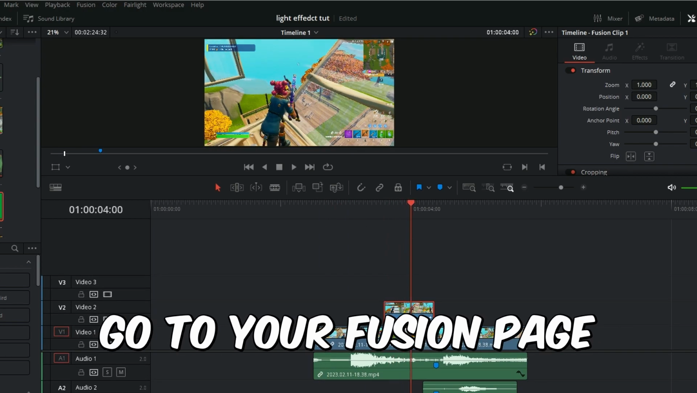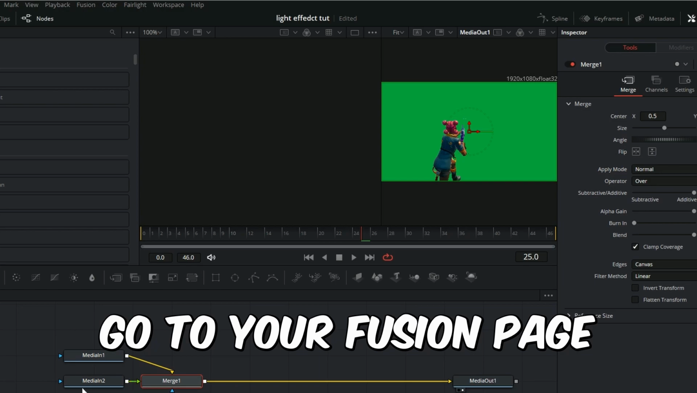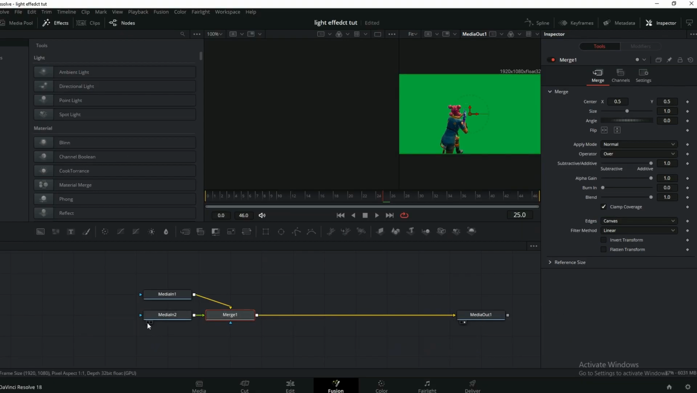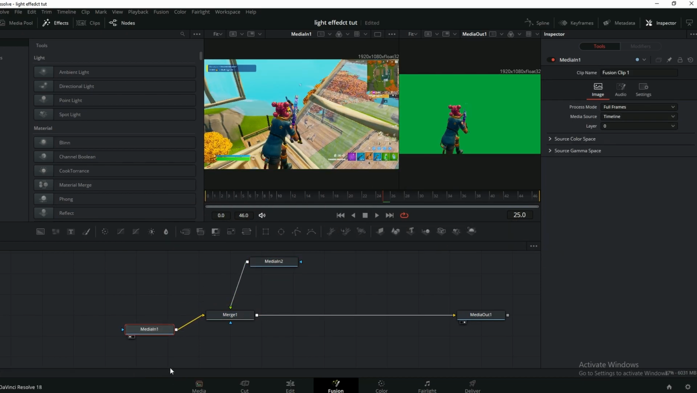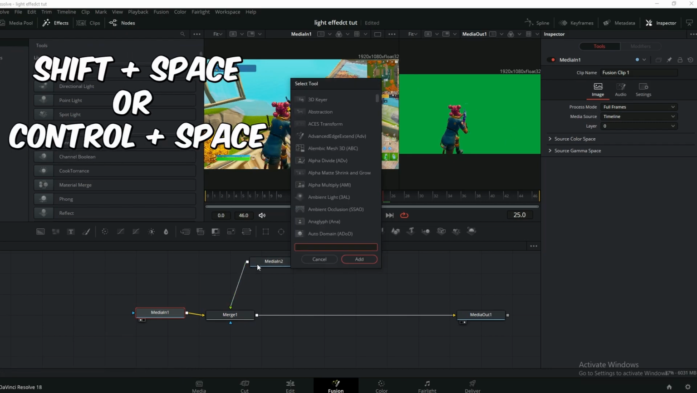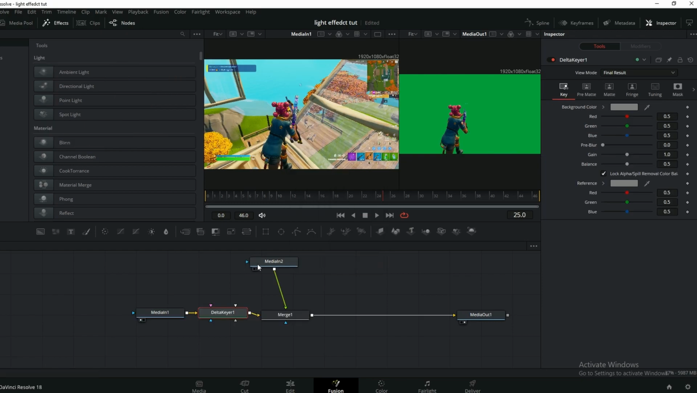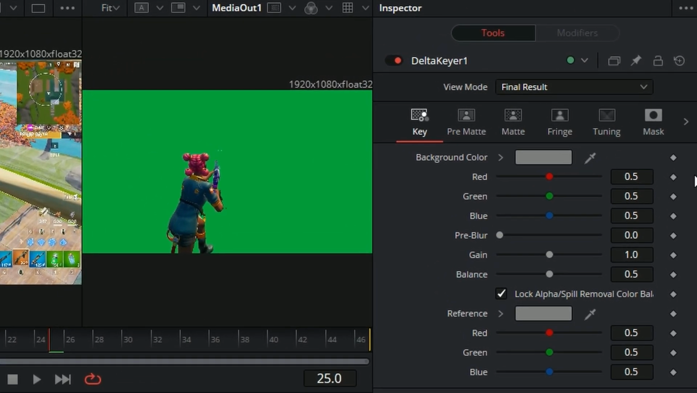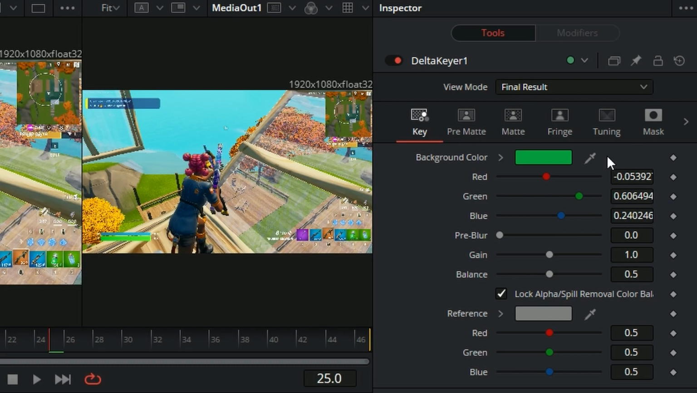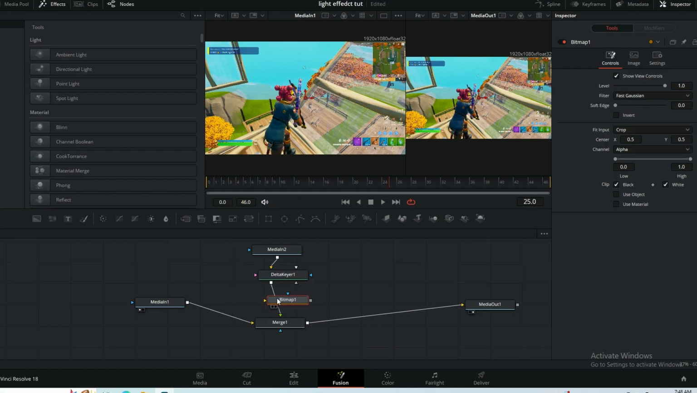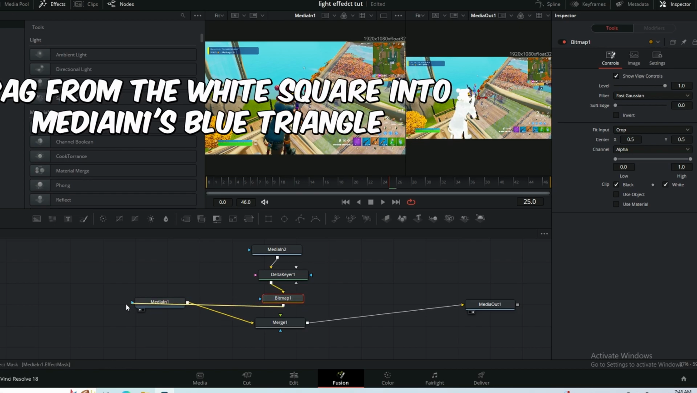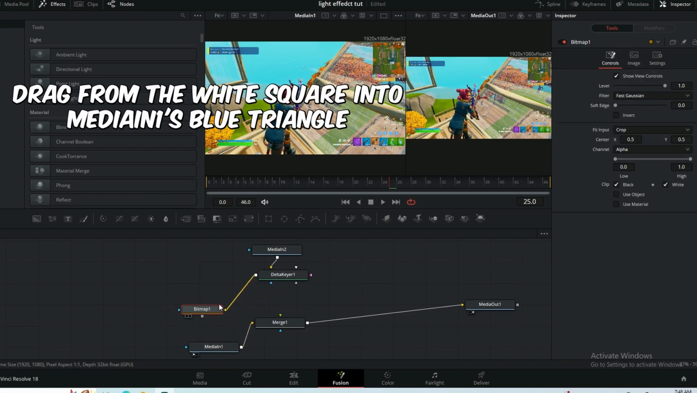Alright. So basically, now we got this fusion clip. What we're looking at here is, if I put this dot right here, this is our mask layer with the green screen. And then this right here, media in 1, is gonna be your background layer. So what you wanna do is add what's called delta here. This is going to be the thing that gets rid of the green screen. And you want to just move this eyedropper over it. So now you can create a bitmap, and this is basically what's going to create the mask that goes into the media in one.